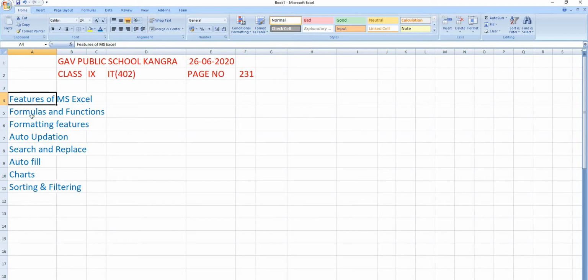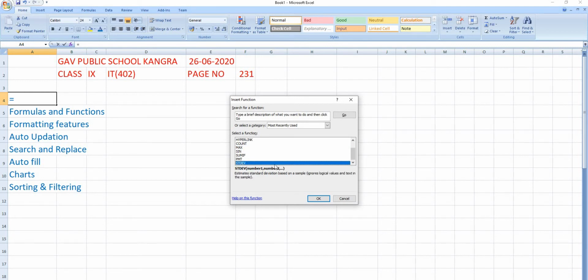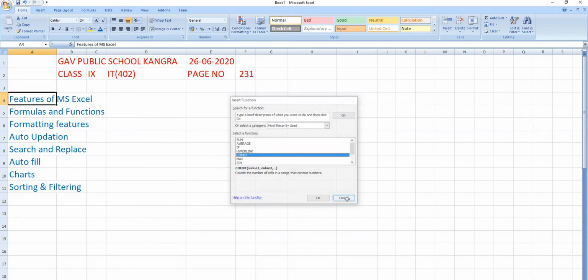So at page number 231, the features of MS Excel are listed: formulas and functions. Excel provides you formulas and functions that can be used to perform different types of scientific and mathematical calculations. For example, here you can see sum, average, count, max, sign, standard deviation. These are the names of some functions that you can use to perform calculations.